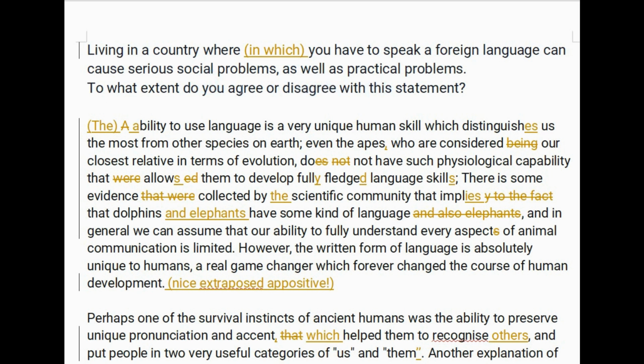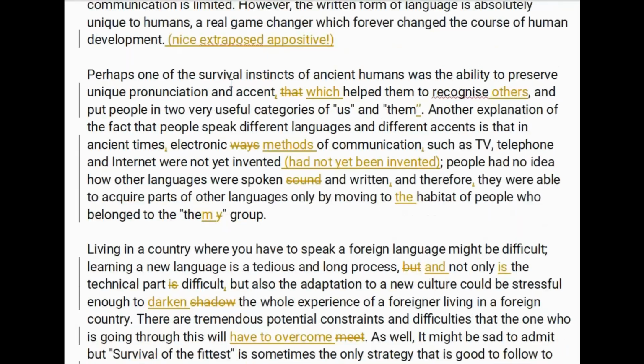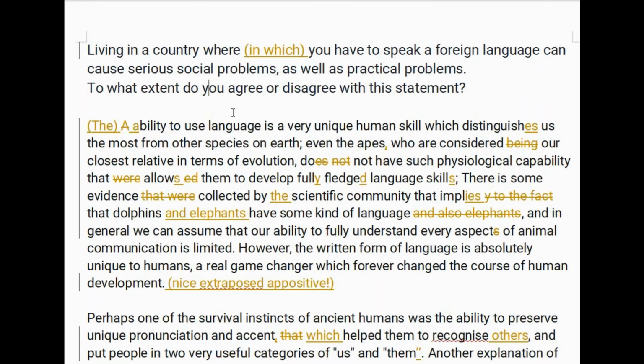We've got to say, do we agree or disagree that living in a foreign country can cause serious social problems and practical problems? Okay, that's the actual question, because I don't think the student focused sharply enough on that question. Now, he doesn't have to do an IELTS exam, and that's why it doesn't really matter to him that that's the part which he didn't do so well on in this essay, task response.